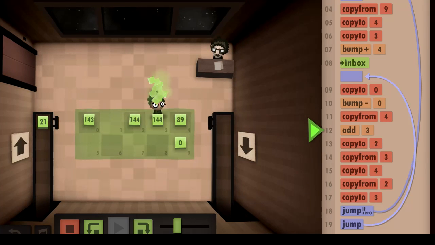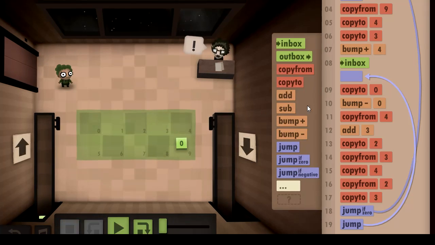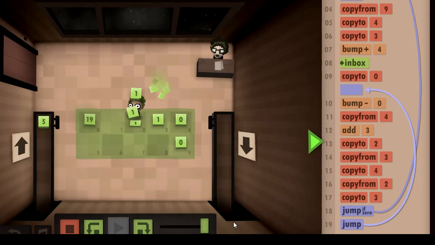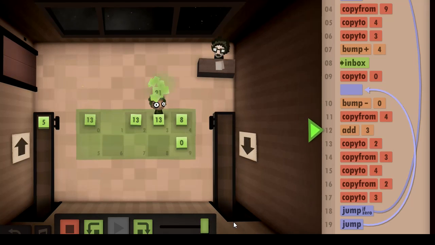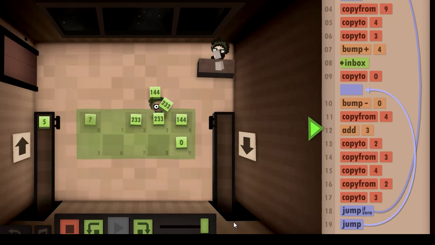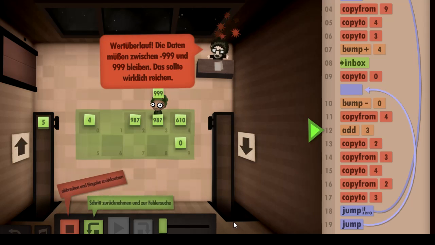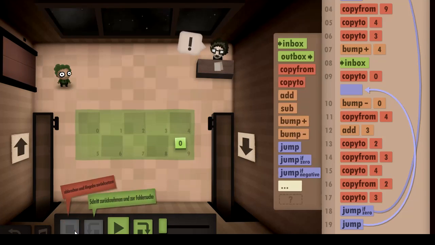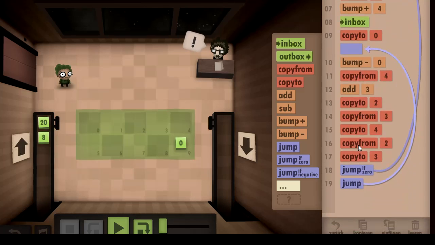Oops. I think I see a mistake. Yeah, this should not be in that loop. Let's try that again. Oh! Oops. That number might be too big. On the bright side, I got an achievement for that. But yeah, I think I messed up again somehow.